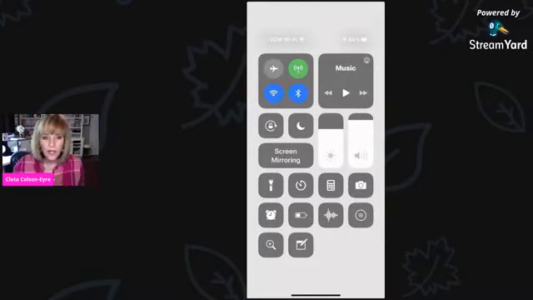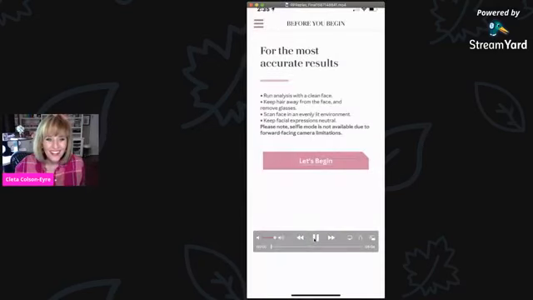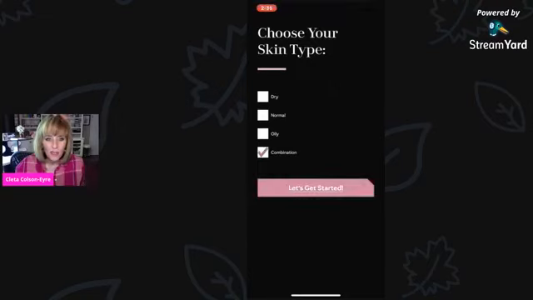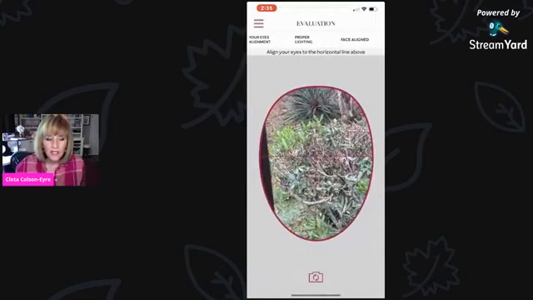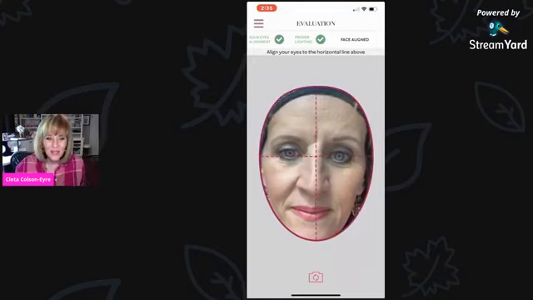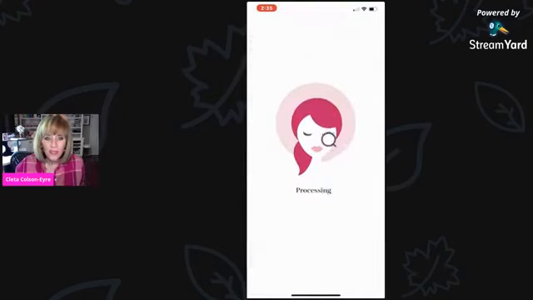Right here you'll see my phone. Don't worry about that. When you open it up, it says learn more, and then you're going to pick your skin type. I picked combination. Then I flipped it around so it's looking at me. I had to get my eyes lined up right. I was a little off, but once it gets it right, it just does it itself. Then it's going to process it.